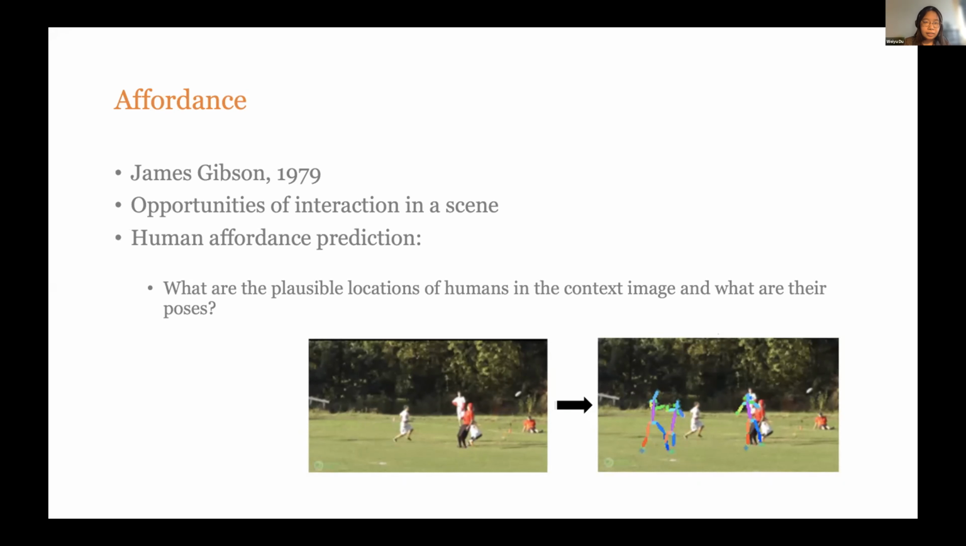In AI and robotics, this is an equally important skill for better understanding and interacting with the world. In the field of computer vision, human affordance prediction refers to the task of predicting the plausible locations of humans and their likely poses given a context image. For example, in the illustration here, on the left is a background image with some people in it, and we want the network to learn how other humans could possibly interact with the environment or with the people in the scene. On the right, we see some examples, like the person could be running or interacting with this person here.